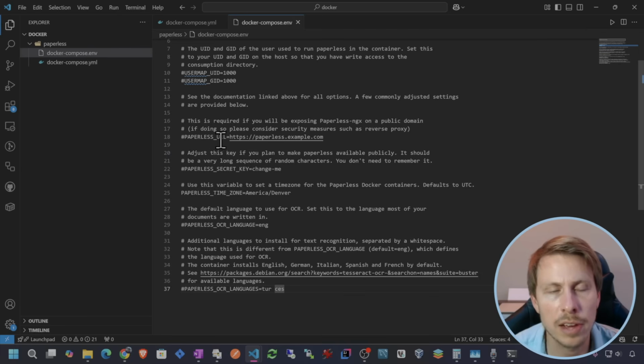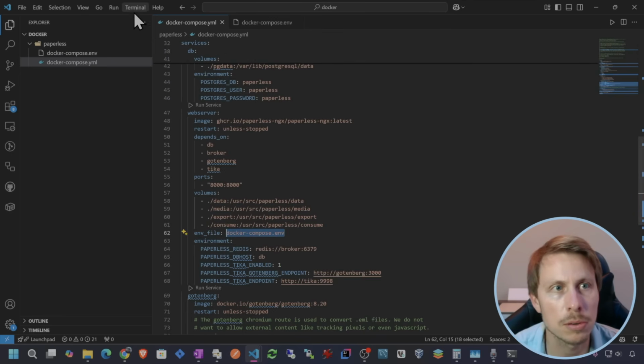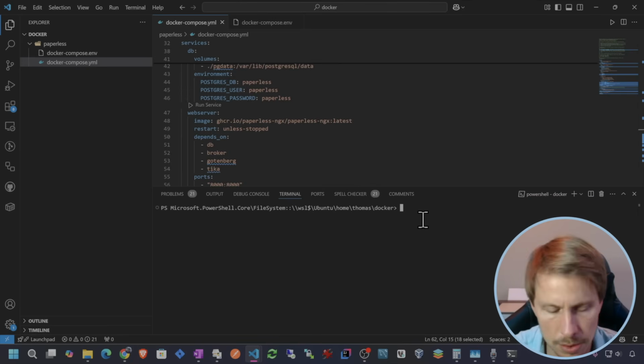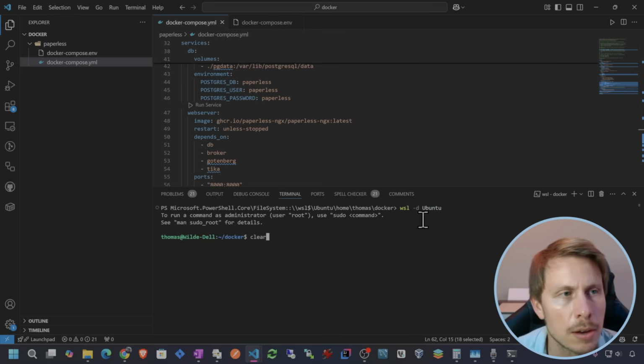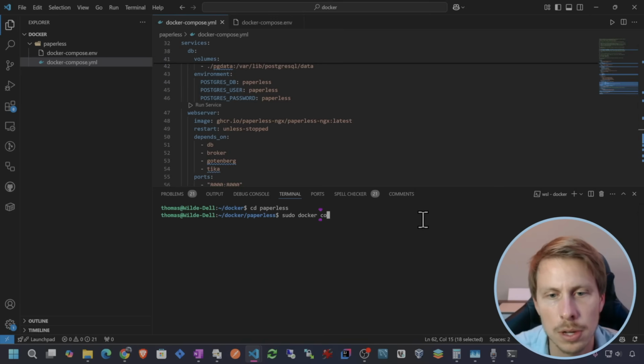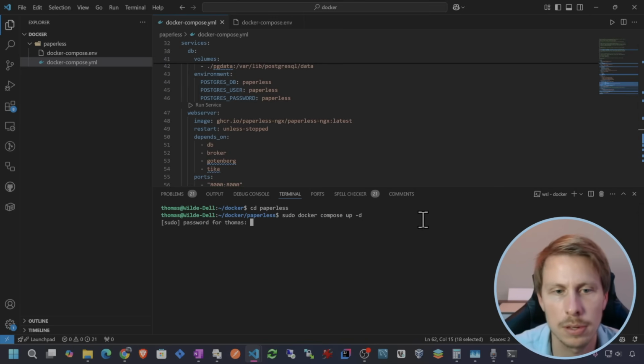And as long as it's fine with me accessing it directly with the IP address, I think we are good to go. So let me create a terminal here. And then I'm going to sign in by doing a wsl -d Ubuntu. Okay, so now I am in. I'm going to cd into paperless. And then I'm going to do a sudo docker compose up -d.